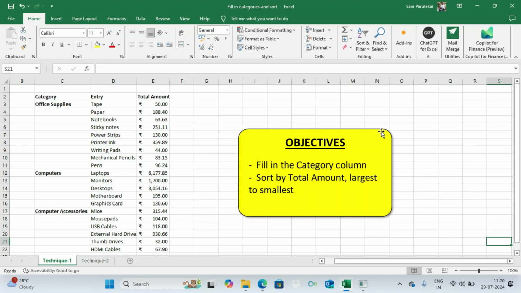Hi friends, welcome to Excel weekly assignment number 6. In today's weekly assignment, we are given a sheet in which there are 3 columns: category, entry and total amount.